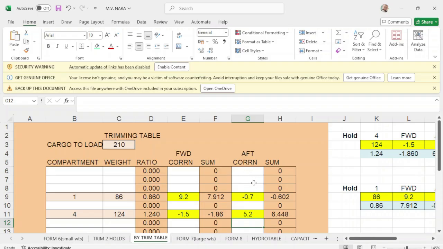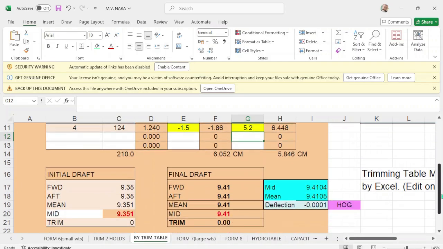at your ship or at the vessel, you check the forward correction of hold number 1 and check the up correction of hold number 1. So in hold number 1 you have 9.2, up correction in hold number 1 is negative 0.7, and hold number 4 forward correction is negative 1.5, and up correction in hold number 4 is 5.2. Once you have filled out these corrections, and your departure drop would be the same, forward 9.41, up 9.41, main 9.41, midship is 9.41.